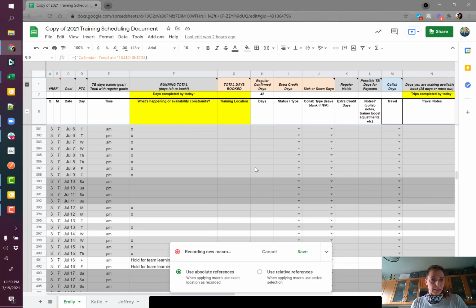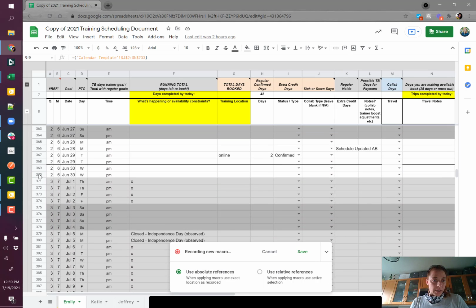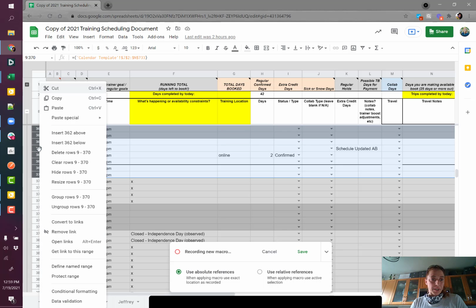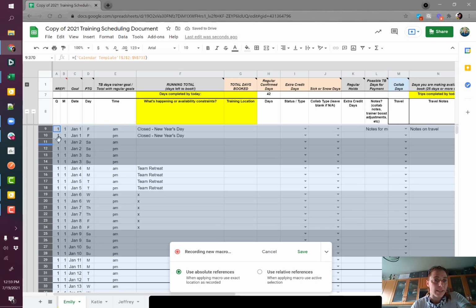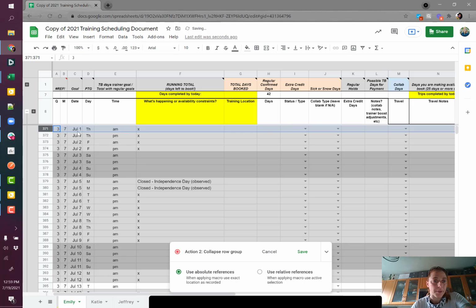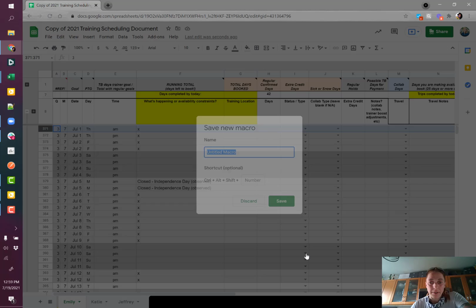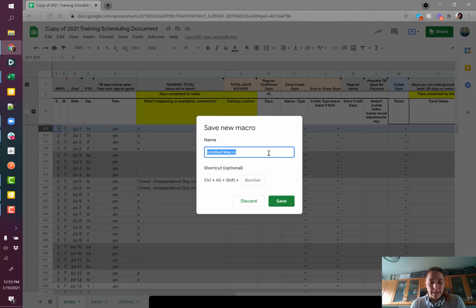And I am going to highlight them all, right click over here. You could do this in several different ways, but I'm going to right click. I'm going to say group these rows 9 through 370. Now the first row that we see after we collapse that grouping is July 1st AM. So great, save my macro. Let's say it is collapse first half. We're going to call it that.